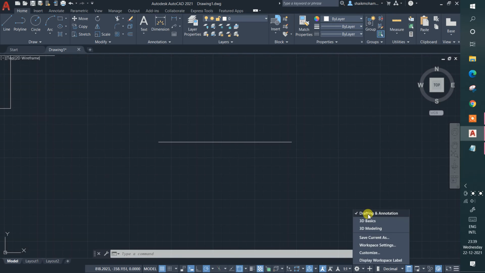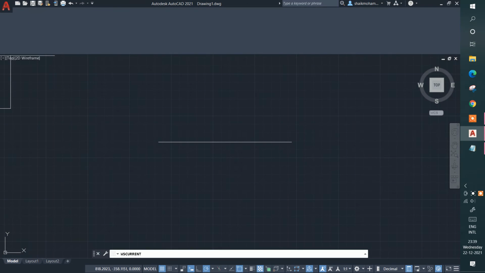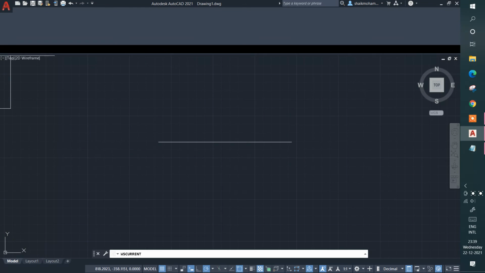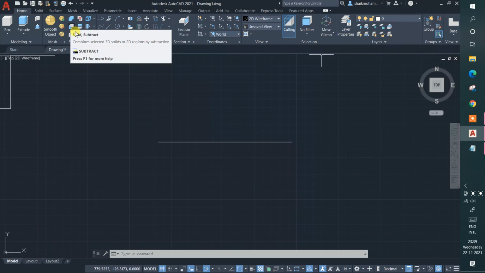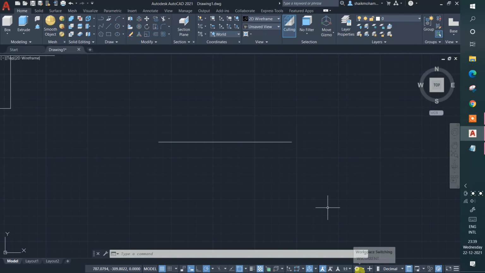If you want to extrude, meaning if you want 3D rendering like that, you can click on 3D modeling, guys. You can see here, I'm just basically telling you how to switch. You can see extrude, box and everything, 2D wireframe, and everything works here. Union. The most important thing is subtract, guys. Let's get back to drafting and annotation.